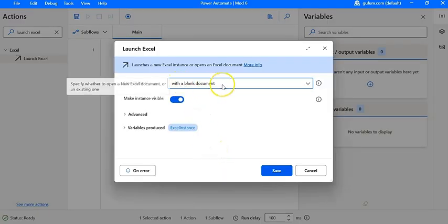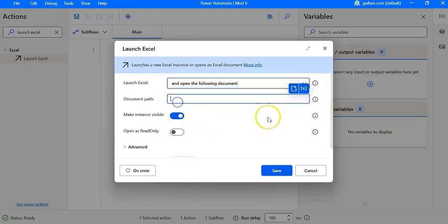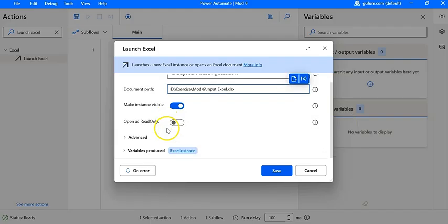We are not going to open a blank document. It's going to be an existing document. I paste the path. Now because I did a Control Shift C, it also uses double quotes, so I need to remove the double quotes from the beginning and end. And the rest, as of now, I keep as it is.